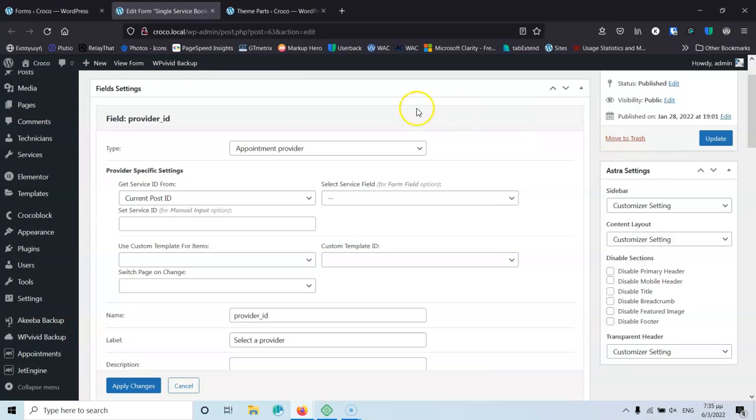So I'm going to hit pencil, and here we have the type appointment provider. We have the service ID from, and this is the current post ID, of course. And this is asked because it needs to know the service. It will not show all the providers. It will just show the providers that can provide that service.